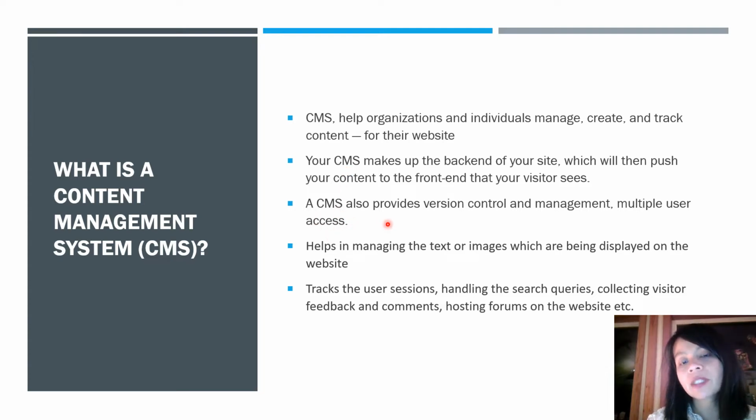So a CMS provides version control and management and multi-user access, as we just talked about. It also helps in managing the text or images which are displayed on the website. Another thing it does is track user sessions, handle search queries, collect visitor feedback and comments, and it can host forums on websites. Depending on what kind of functionality you want to add to your CMS, the sky's the limit here.